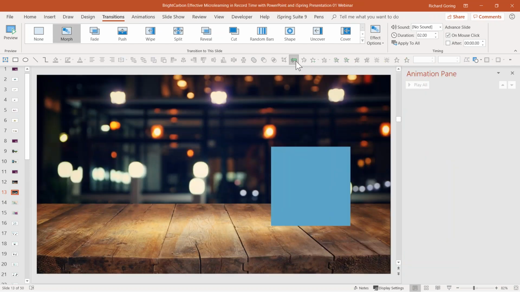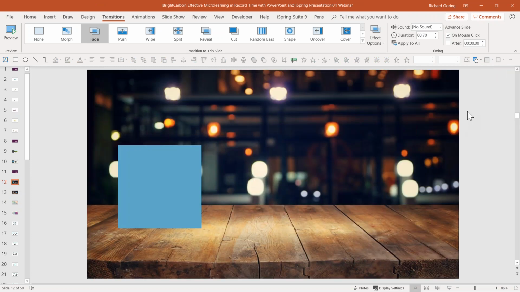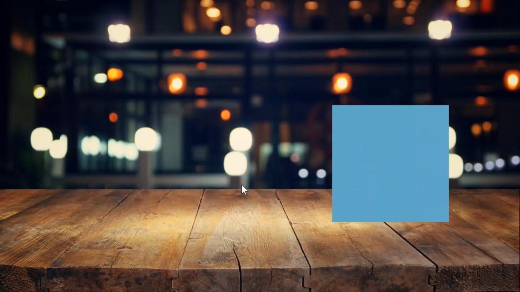So if I open up the animation pane, you'll see on slide 13, there is no animation. On slide 12, there's no animation. But if I go into slideshow view, I've got one slide here, and then I click, and it seamlessly moves to the next slide. And so it's a really neat and easy way to start to bring your content to life without having to have complex animation.